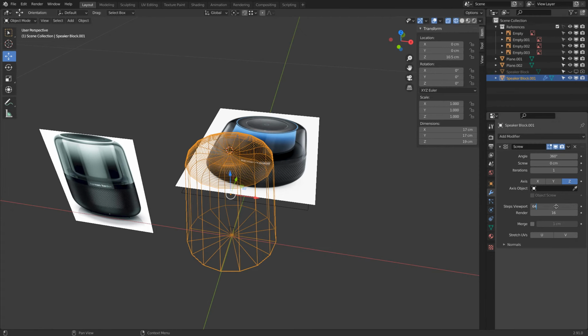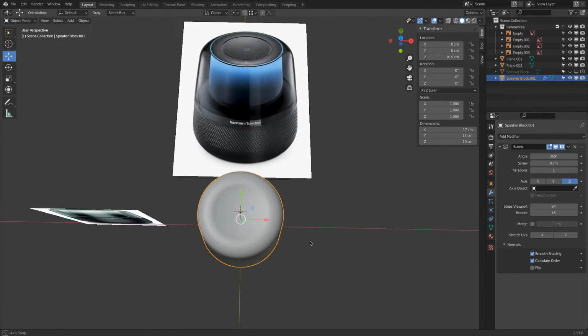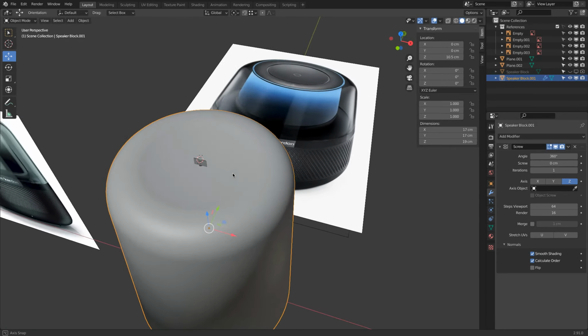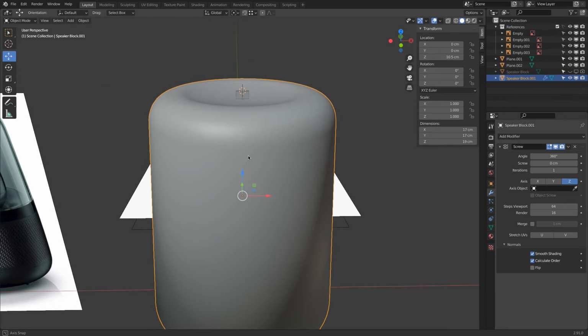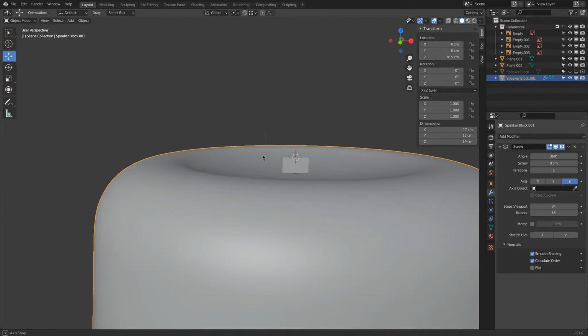And 64. Let's go to this. We will have to turn this on. Okay. Now, this is not necessarily super perfect, but it's actually quite nice how we modeled this going up. And then we have this transition going into there.